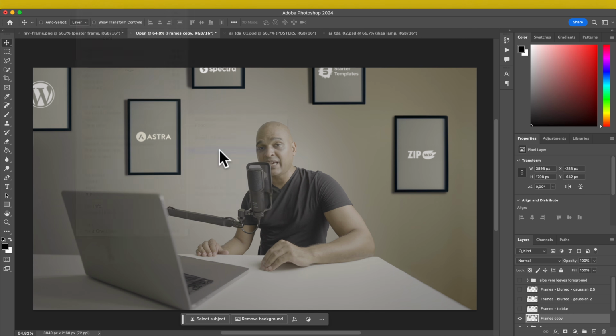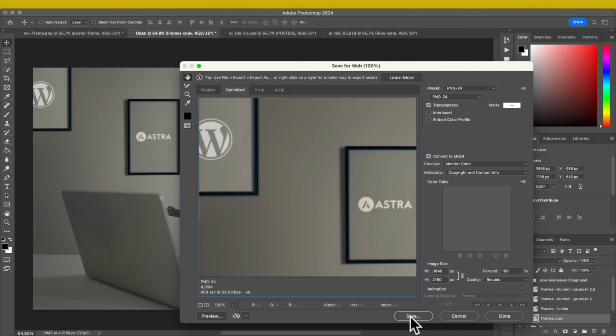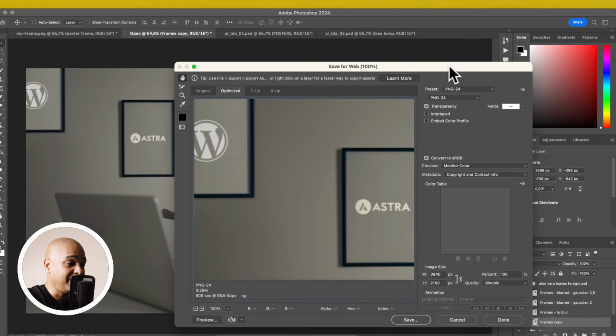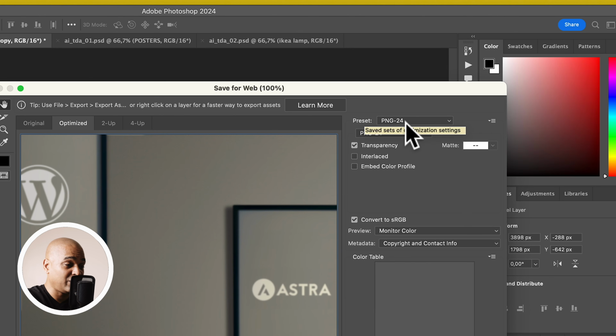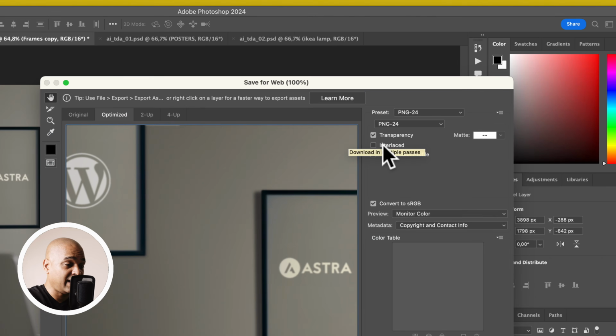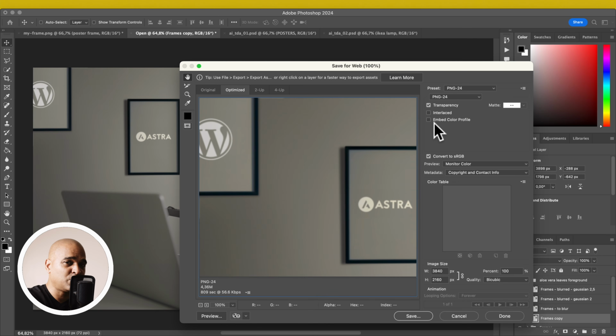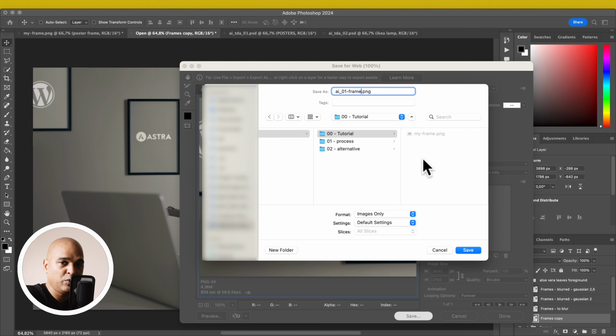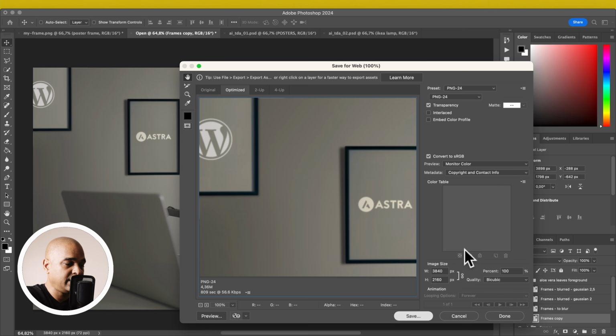So let me click on Save for Web and now I can save it. But before I save it, make sure it's PNG. So I choose PNG 24 and I keep transparency. It's not important for this one, but it's important for the next one. Then click on Save, select where you want to save it on your computer and hit Save.